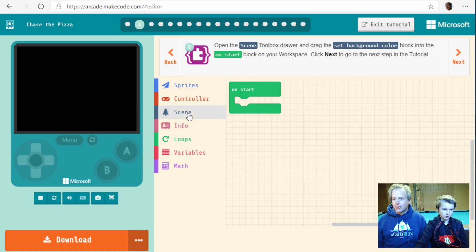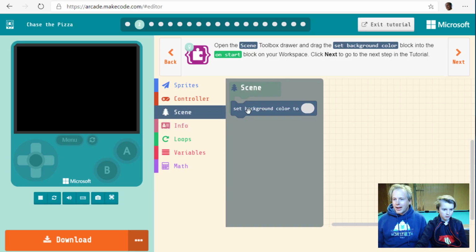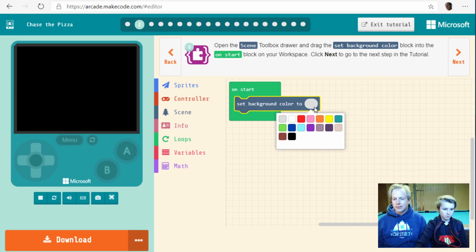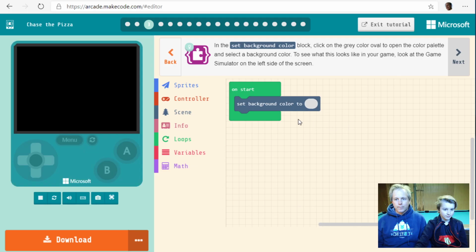So let's start the first step. Open the Scene Toolbox drawer and drag the Set Background Color block in the On Start. And that will allow us to choose a background. So if you click on the gray box there, actually, I think we've done our step. Let's go to the next step. In the Set Background block, click on the gray color oval to open the color palette and set the background color. All right, so that seems simple enough.